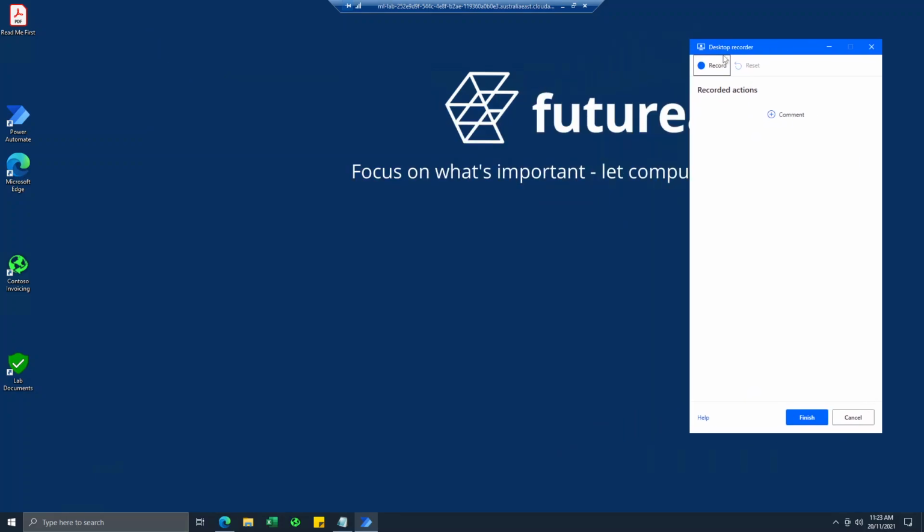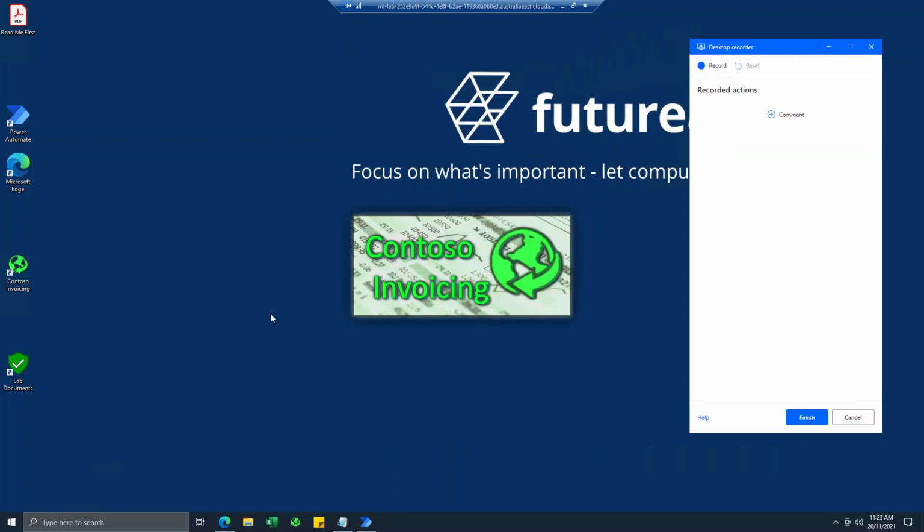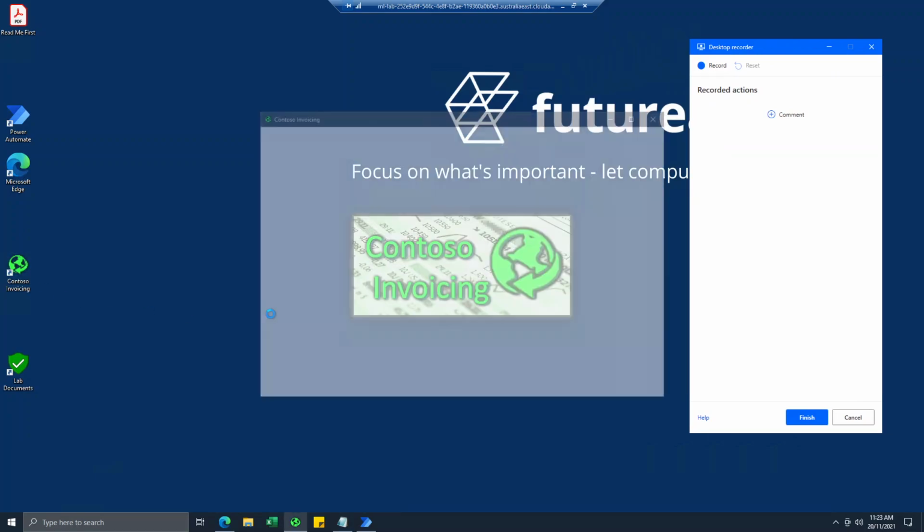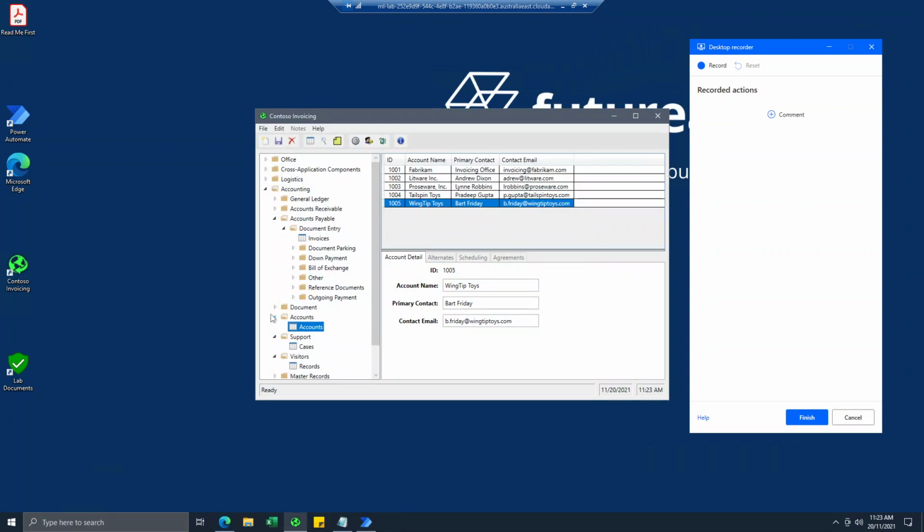So we've got this Contoso invoicing application. This is a pretend application supplied by Microsoft. It's just a dummy application. There's no damage you can do with it. You can install this application for yourselves. It's in the data package, and as part of tenant setup, you should have installed this pretend application on your machine as well.